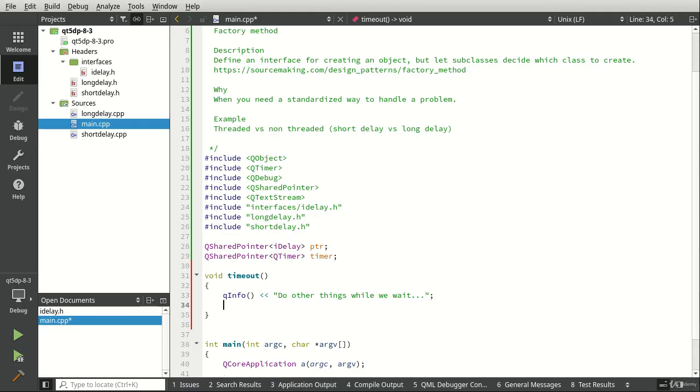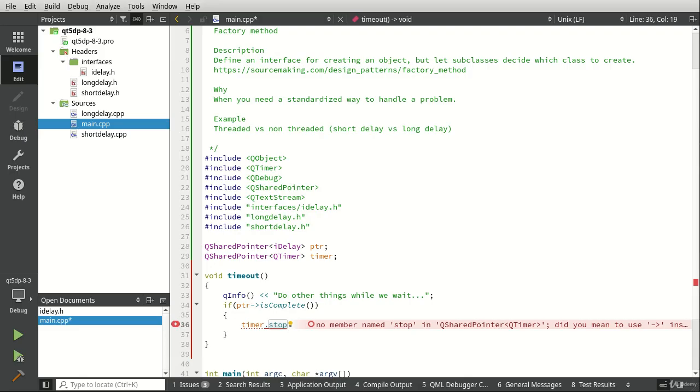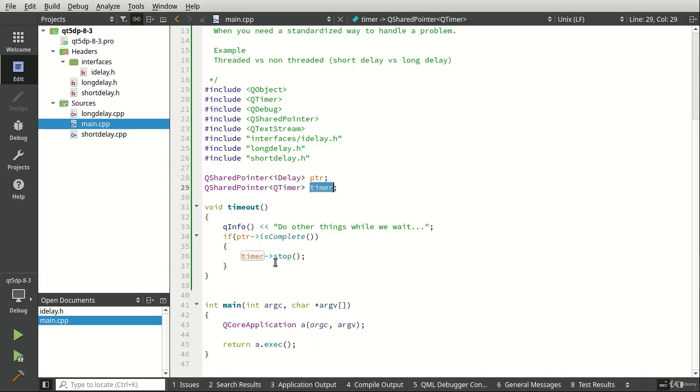Now we're going to take our iDelay pointer, this guy right here, and we're going to say if it is complete, then timer stop. There we go. Timer is this guy right here, our Q shared pointer. Could have done that a billion different ways if we really felt like it, but really that's all we're doing: we're just going to do some things on this timer and wait for that iDelay to complete.